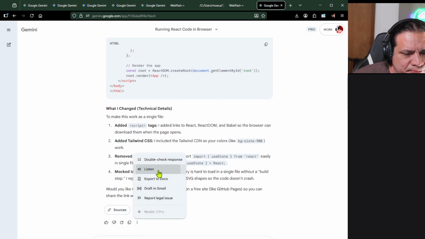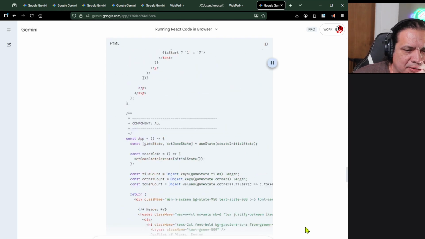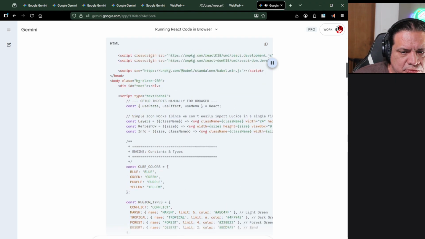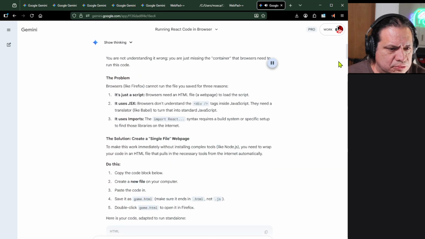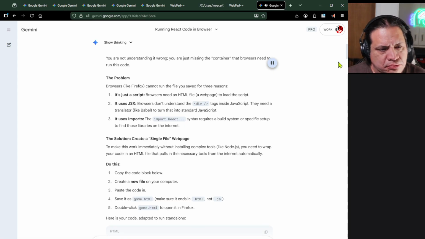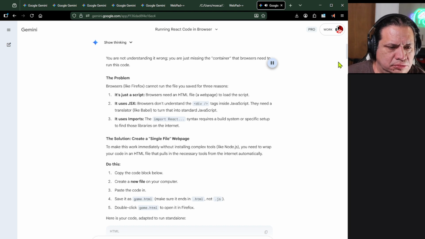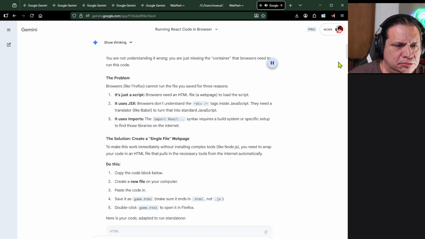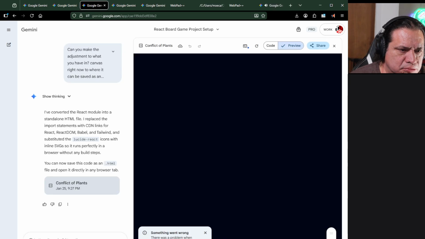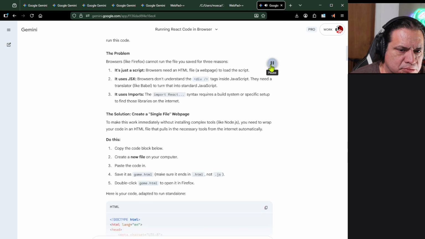So, it's telling me the original file, you are not understanding it wrong. You are just missing the container that browsers need to run this code. The problem: browsers, like Firefox, cannot run the file you saved for 3 reasons. It's just a script. Browsers need an HTML file, a web page, to load the script. It uses JSX. Browsers don't understand the tags inside JavaScript. They need a translator, like Babel, to turn that into standard JavaScript. It uses imports. The import React syntax requires a build system.